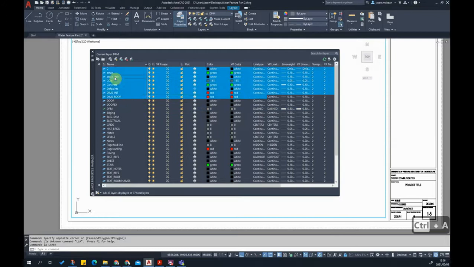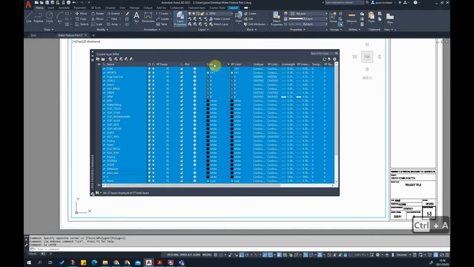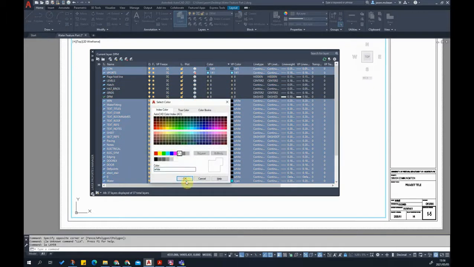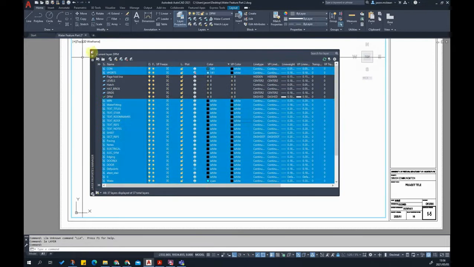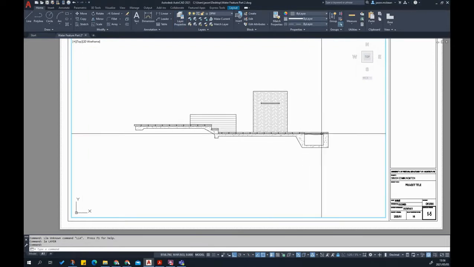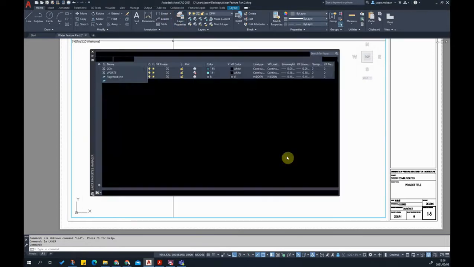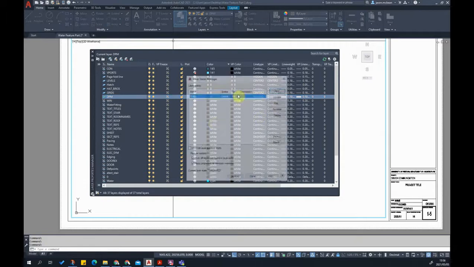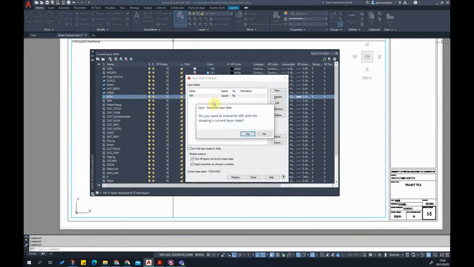Select all my layers, Control A. Just order them by color. And now all of these, except for these ones, I'm going to make all of them, everything else will be white. Okay, that's what I want. Go back to your layer settings and make sure that you update this so that it adopts the new settings.